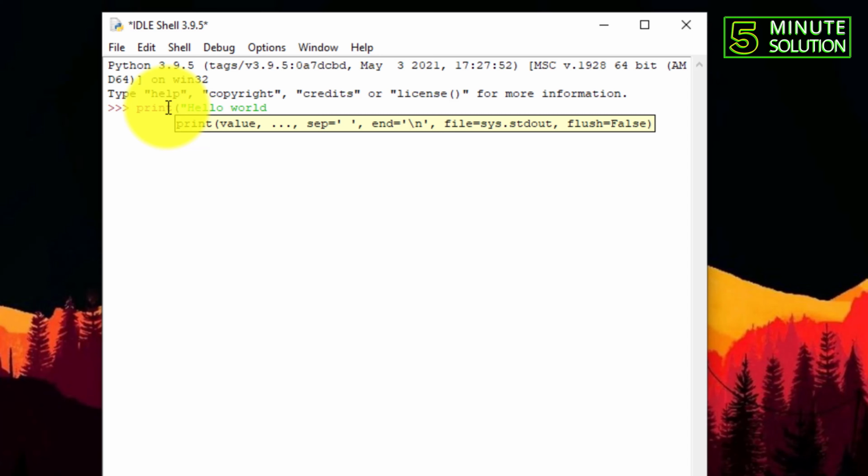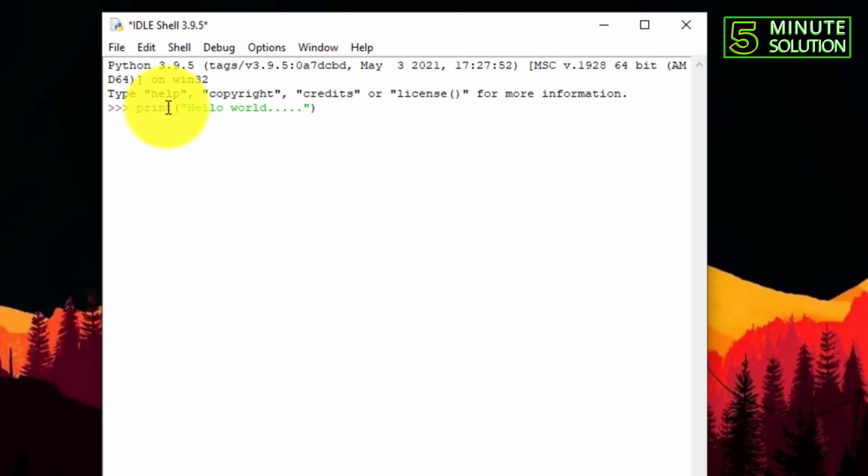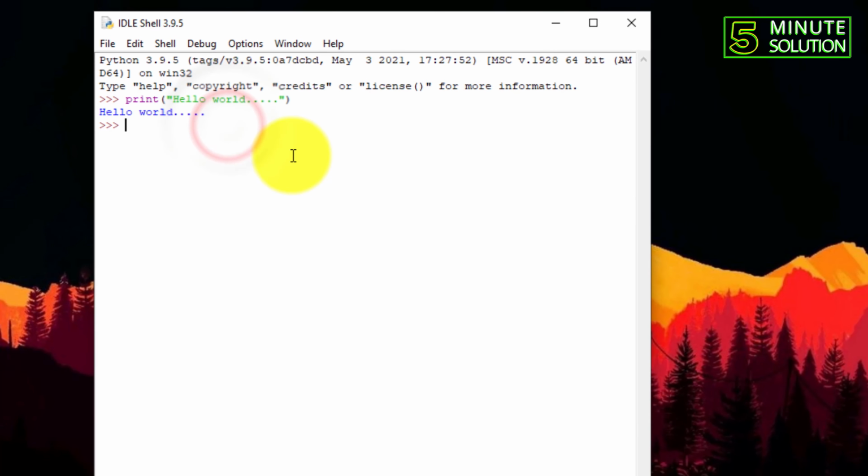Now here you can see I'm just typing hello world. So I hope you guys understand how you can download and install Python on your Windows 10.